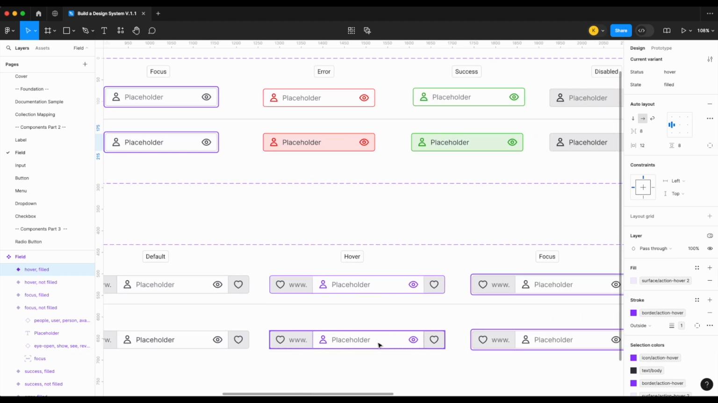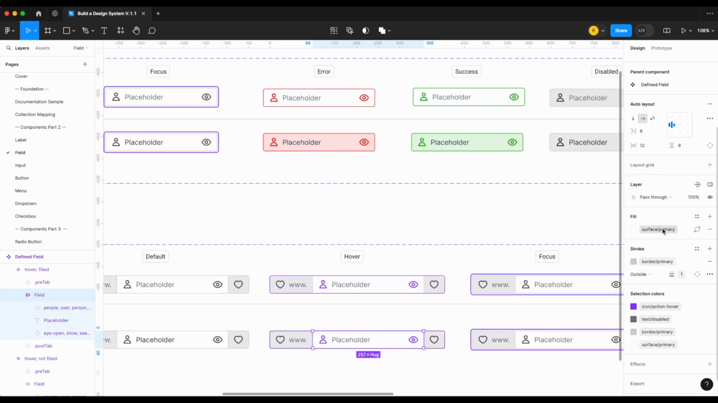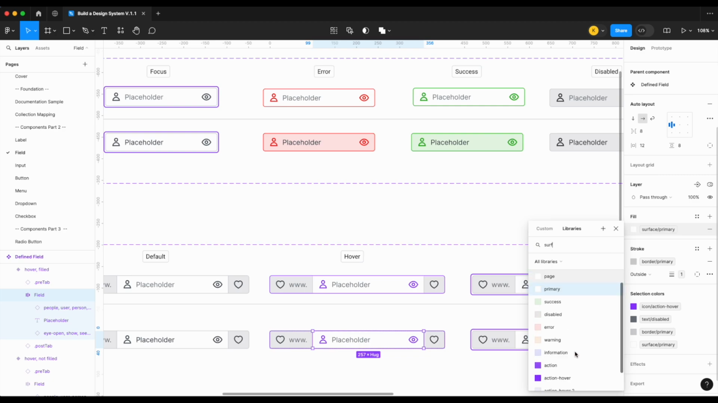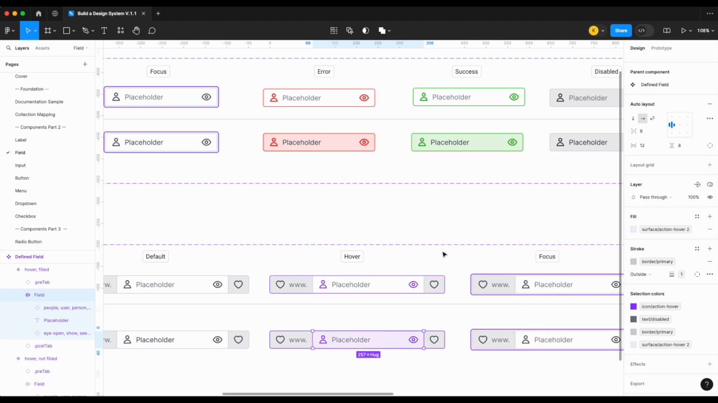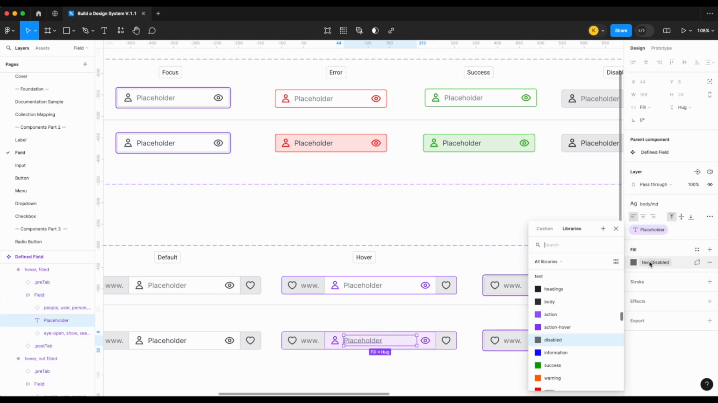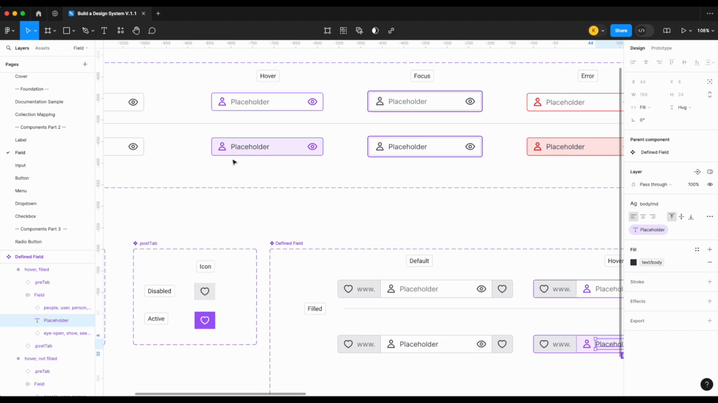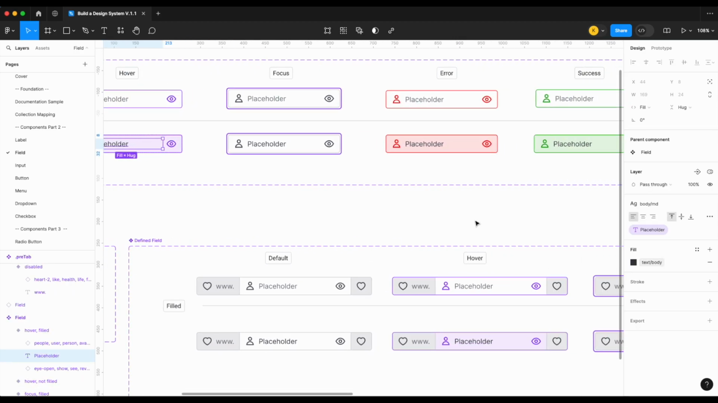So then for our hover, what we have here is our surface action hover. I'm only going to apply that at the individual field level. So this will become our surface action hover 2. For some reason, that's not letting me. Let's try it down here. There we go. So that's surface action hover 2. And this will become our text body. Let me just double check our text body.